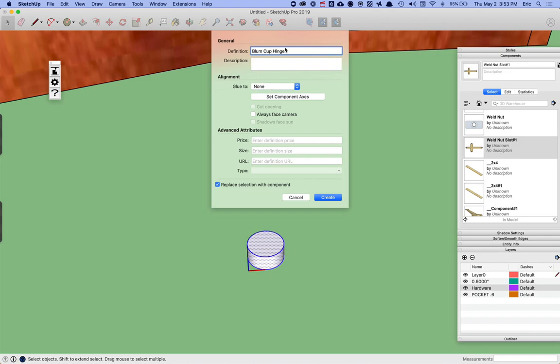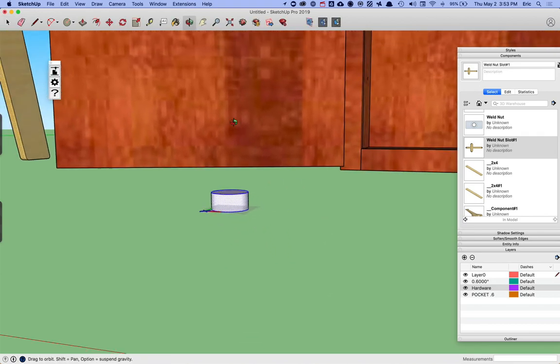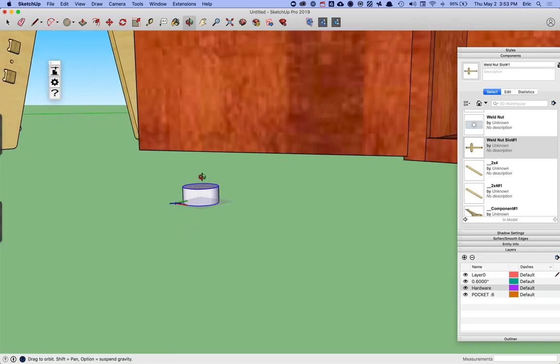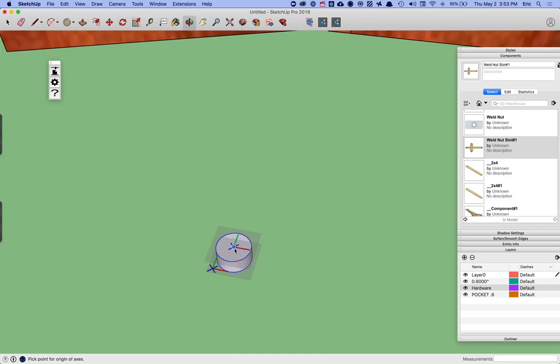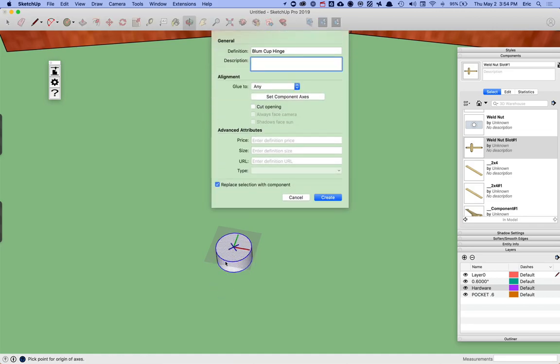And probably you guys have all been doing this, but what you haven't done is this here. So I'm going to select glue to, and I'm going to say any. And then I'm going to say set component axes. And this is an important step. So you can see this gray plane that's created. We actually want to move that to the top of this component. So you can do that. I'm going to find the center here. So I'm going to make it so that this gray plane is now on top of this Blum hinge.